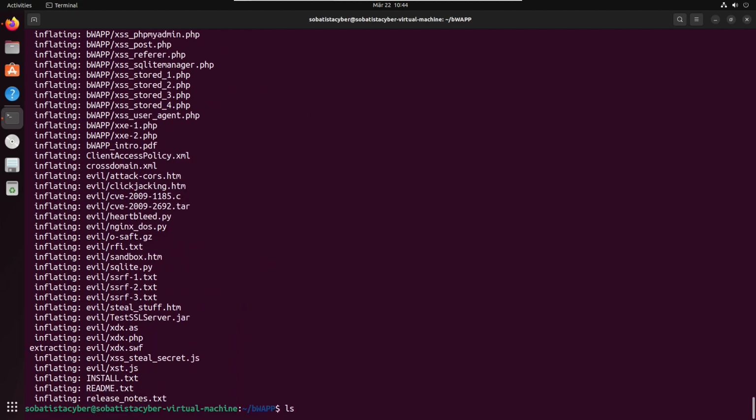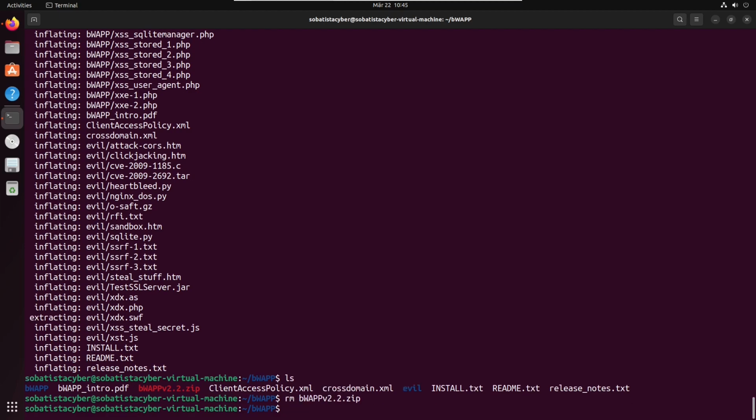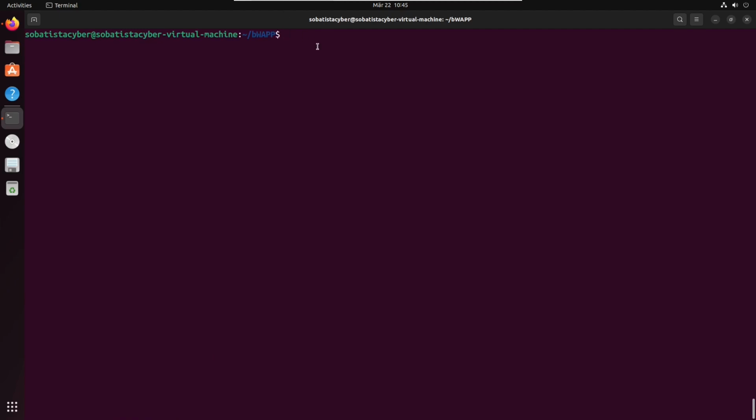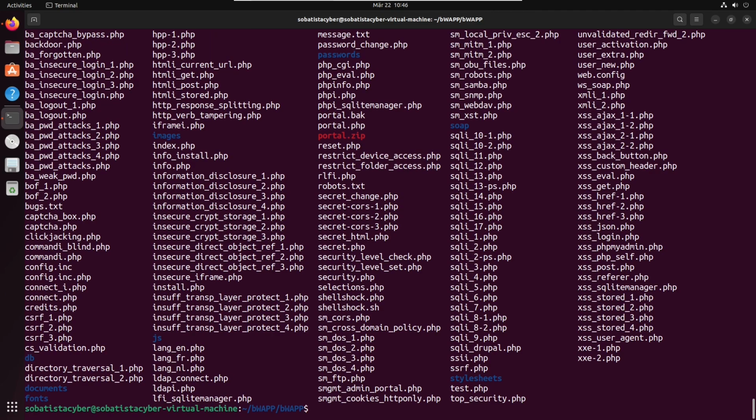And if you do ls, you will see that you could extract everything inside of this zipped file to the outside. We can remove our zipped file, enter, and if you do ls, you will see that you do not have your zipped file there. So let's list everything once again. Now let's change directories to inside of bWAPP, cd bWAPP, and if we list the contents of this directory with ls, you will see that we have a lot of files and other folders, and we need to give permissions to some of these folders.